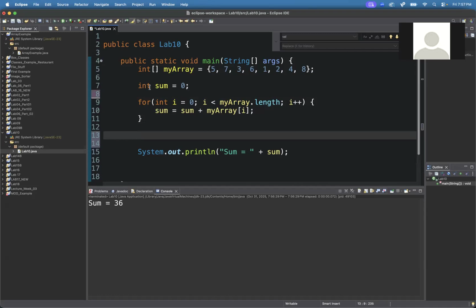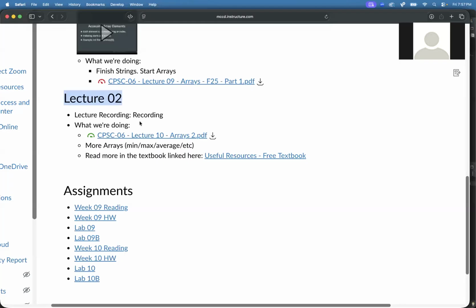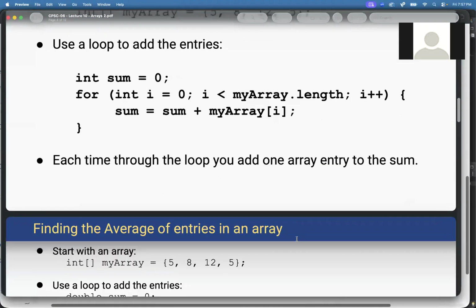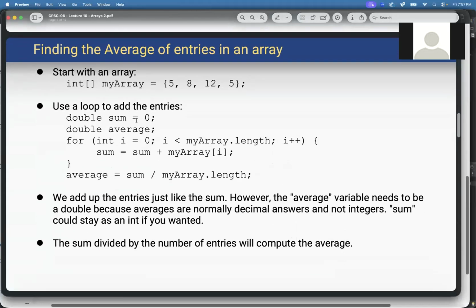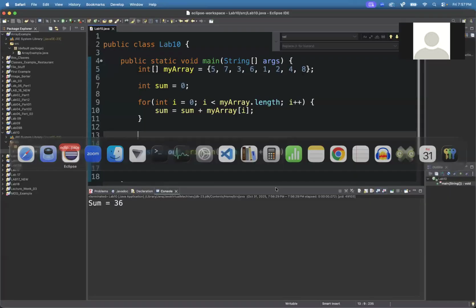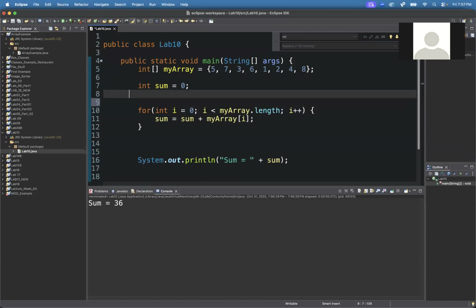So we learned how to do this kind of thing, and really everything else in this lecture is some kind of variation of this stuff. So, like if we wanted to find the average of the entries of an array, you add up all the entries just like the sum, right? Because when you calculate an average, you add everything up and you divide by how many things you're averaging. So all you would have to do to calculate an average, if I come back here, is add a variable to store the average. We're going to need it to be a double.